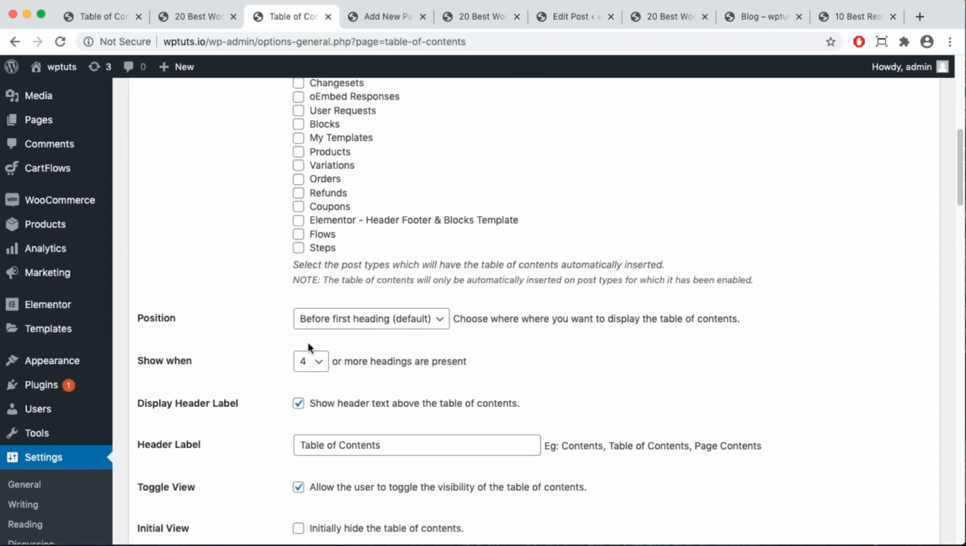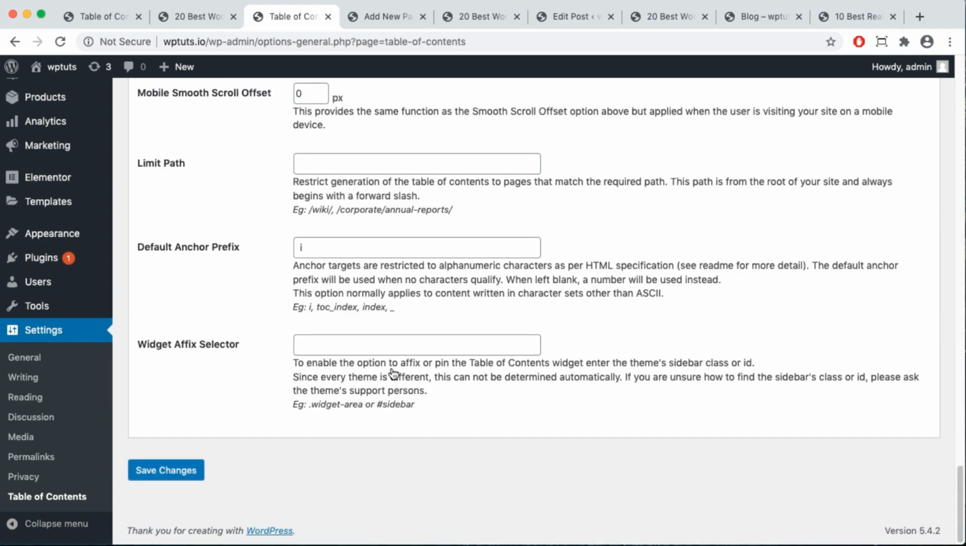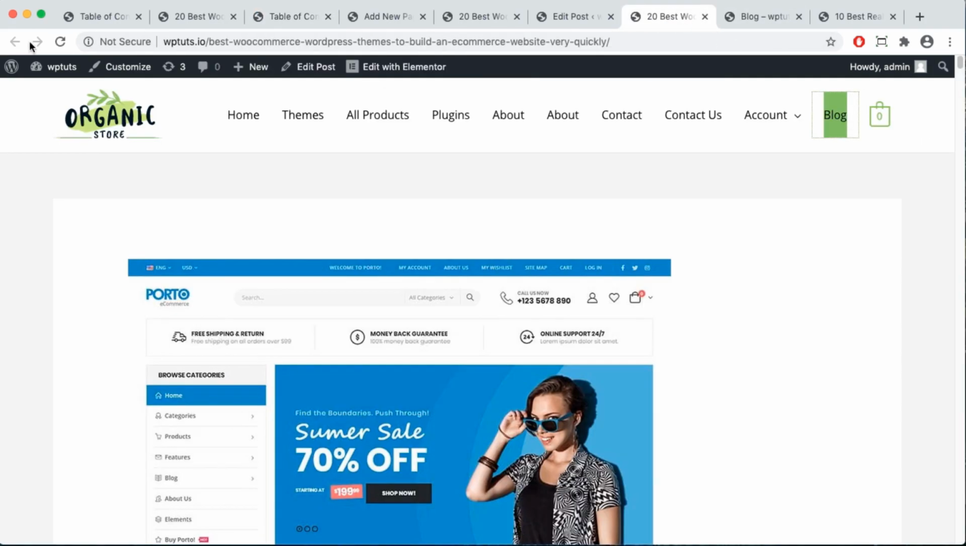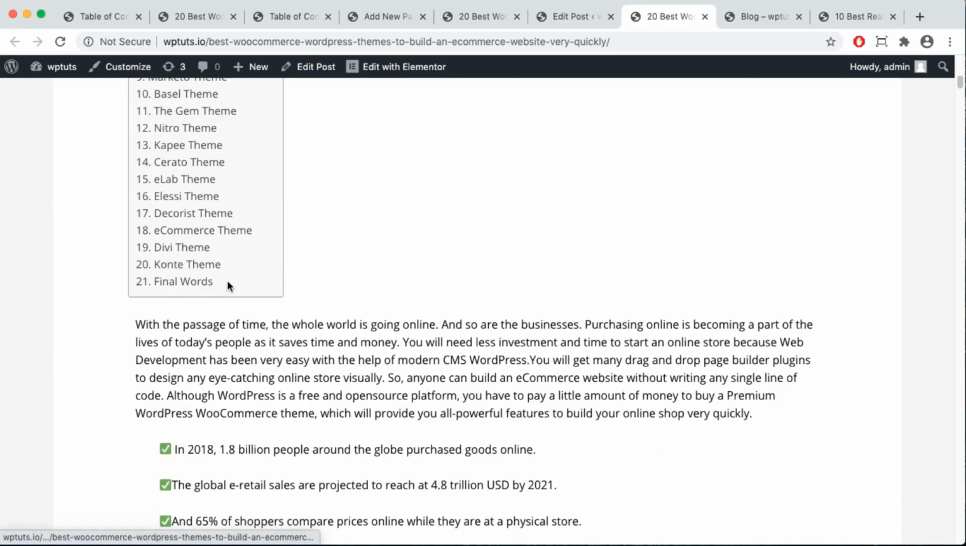And now scroll down. Here you can see position. Where would you like to display this type of thing? Before the first heading is the default. You can choose after first heading, top, or bottom. Just top. I'm gonna hit save changes and reload it. And now here you can see it on top.